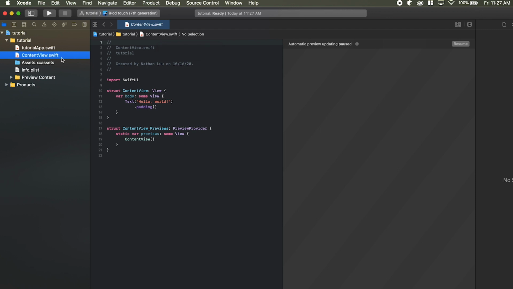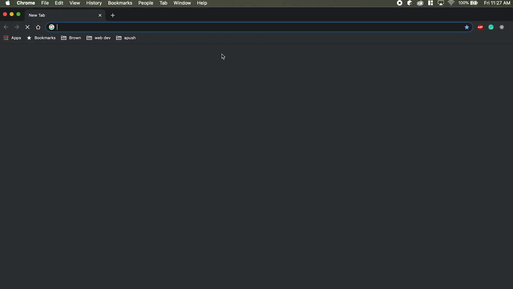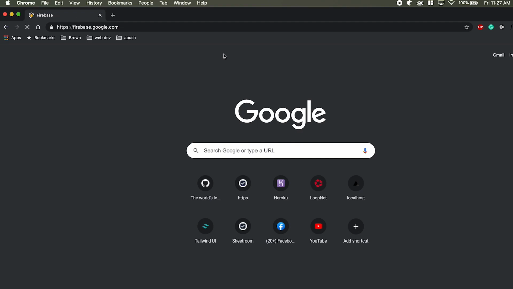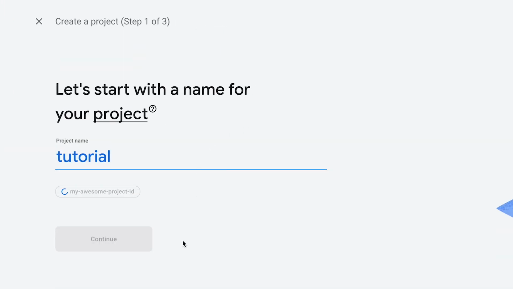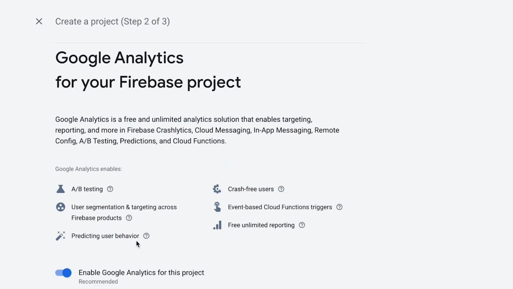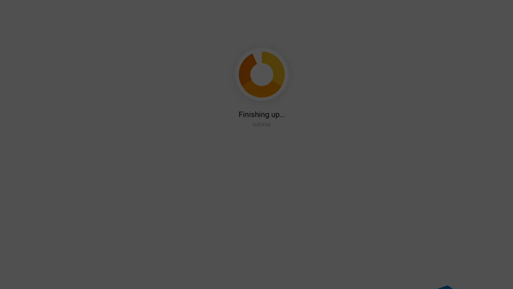Alright, so before we set up our Firebase project, we need to grab our bundle identifier, which is a unique string found in our project settings that identifies our app to Firebase. So copy that, and then we're going to open up the Firebase console, and then we're going to create a new project. Disable Google Analytics because we're not going to need it for this project. Then we create the project.